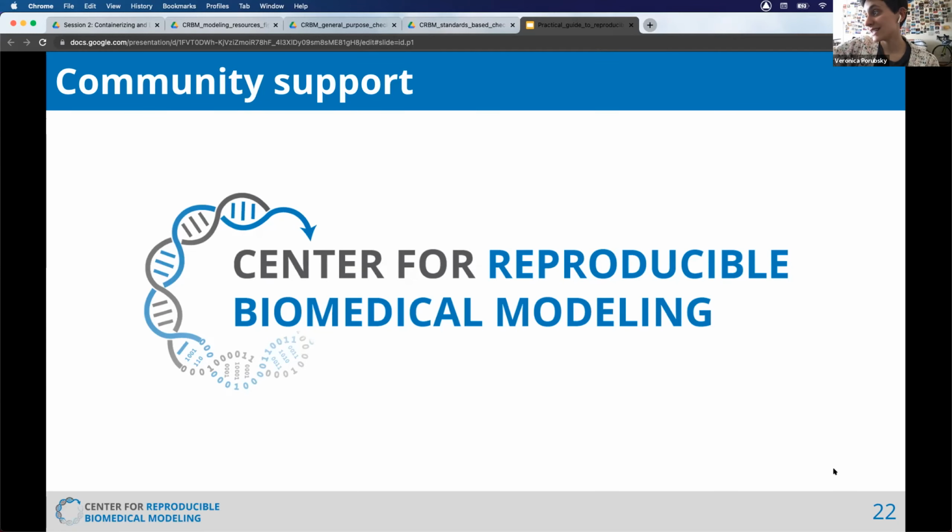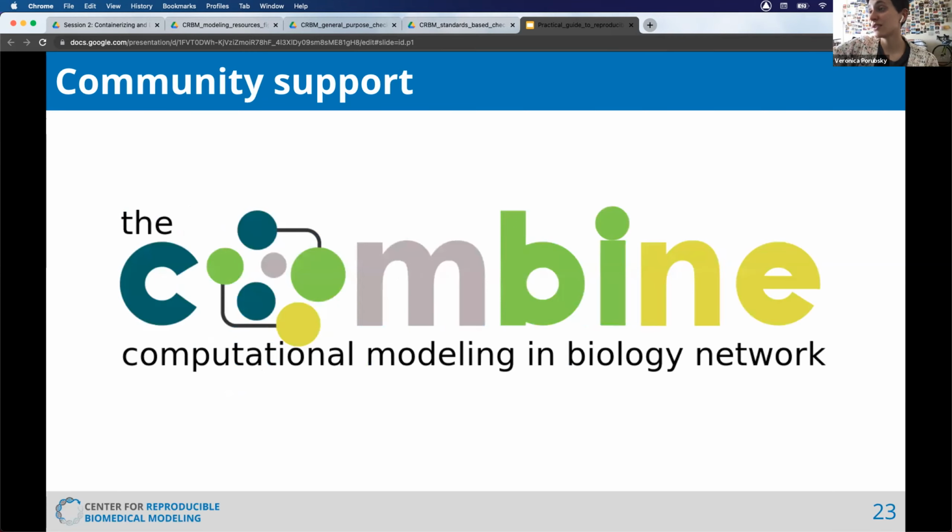So we are one center that is helping to do this, but there's also the greater Combine community, which I'm sure many people on the call have heard of. The Combine community is responsible for developing a lot of the standards we talked about today. Their goal is to not only create a community of modelers that are all trying to seek out how to engage in best practices, but they're also creating a lot of tools that support the standards to actually execute simulations, analyses, model building, visualization, any tasks we want to do in our modeling workflow.